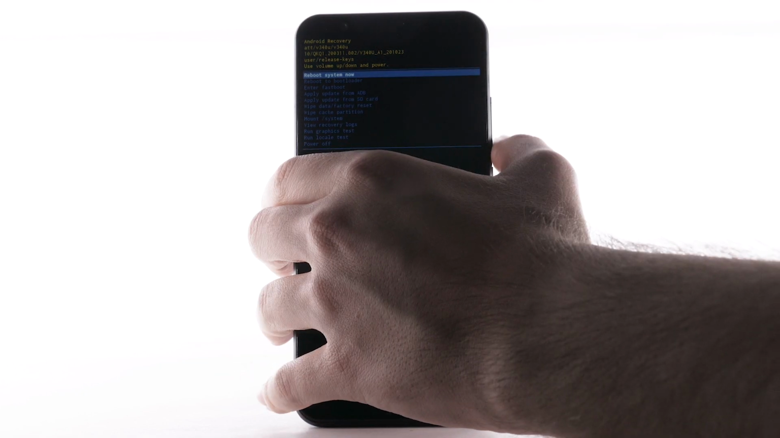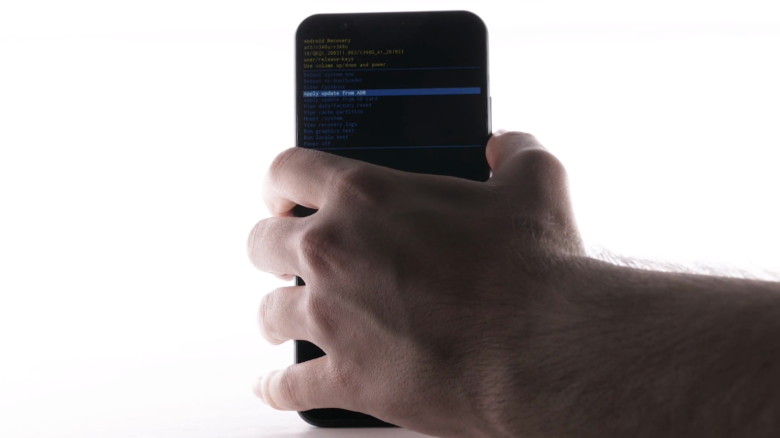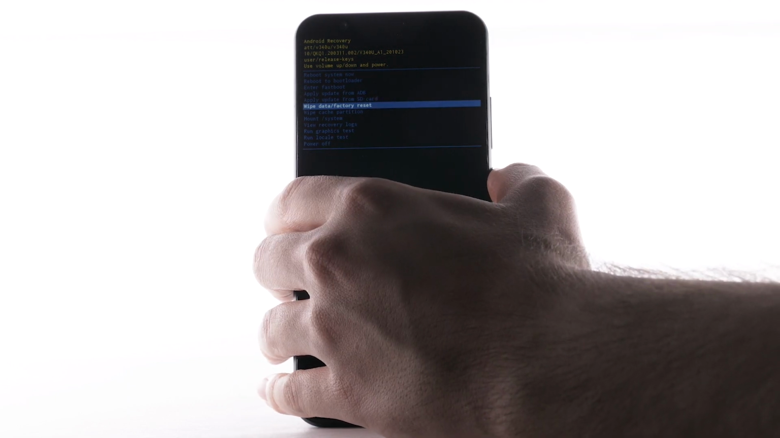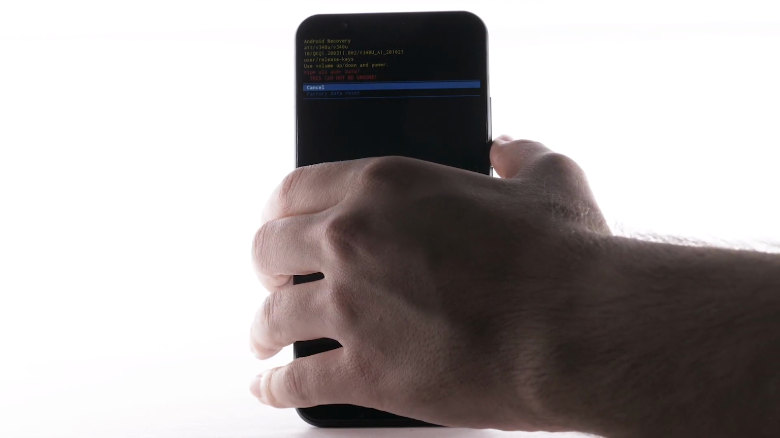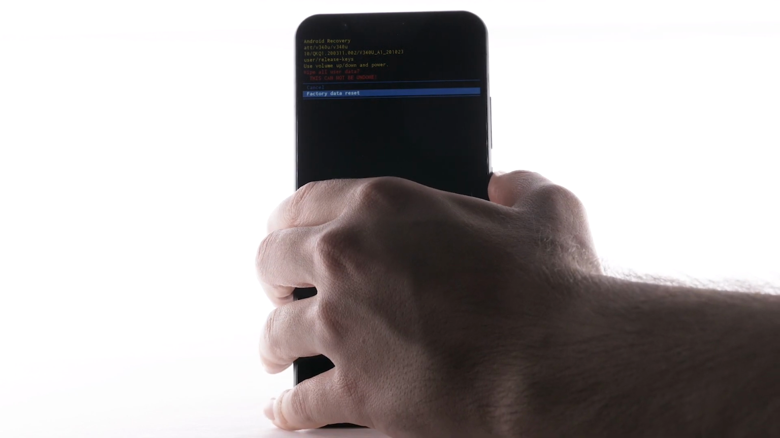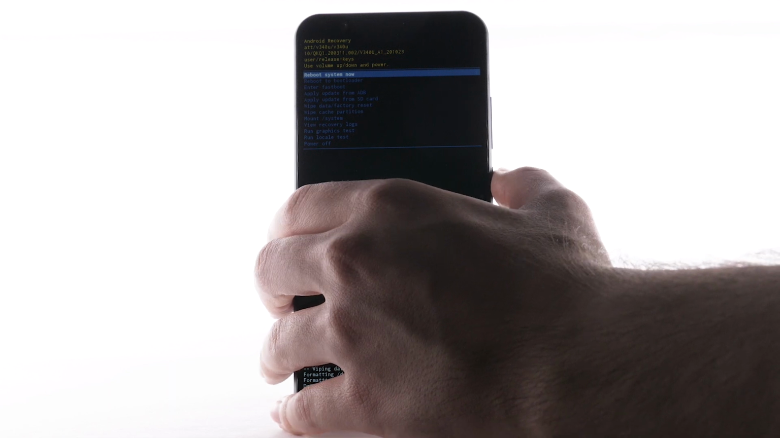Press the volume buttons to scroll to and highlight Wipe Data Factory Reset. Press the power lock button to select. Press the volume down button to highlight Factory Data Reset. Then press the power lock button to begin the reset process. When the Android recovery screen displays again, ensure that Reboot System Now is highlighted. Then press the power lock button to select.